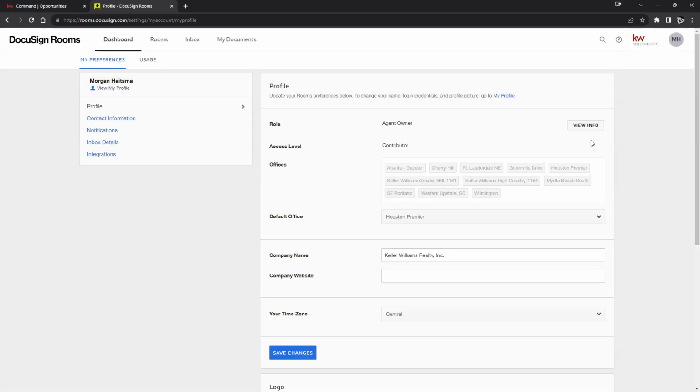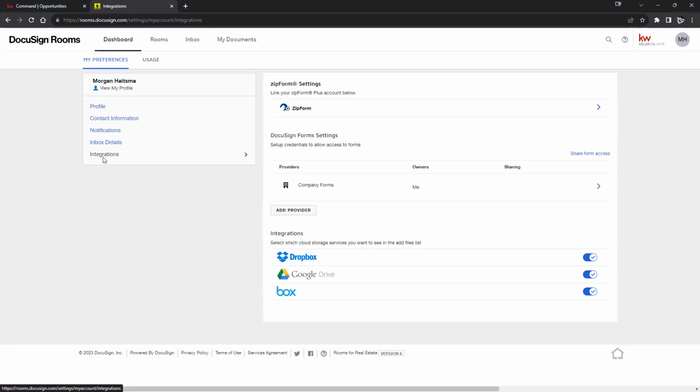Now, inside of Preferences right here on the left-hand side, the very bottom option is going to be called Integrations. We'll give that a click. And from here, this is where you go to set up and connect to get your forms. So there's going to be a couple different options when it comes to this right here.